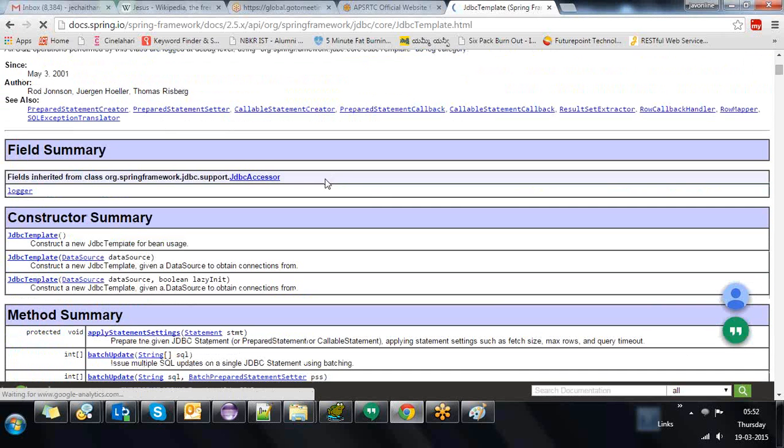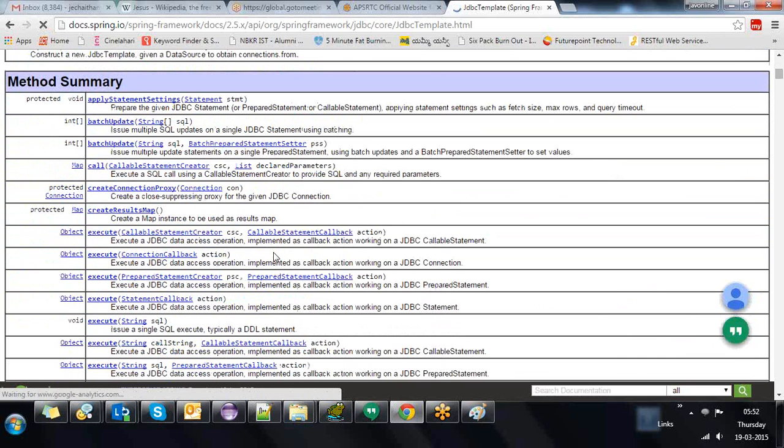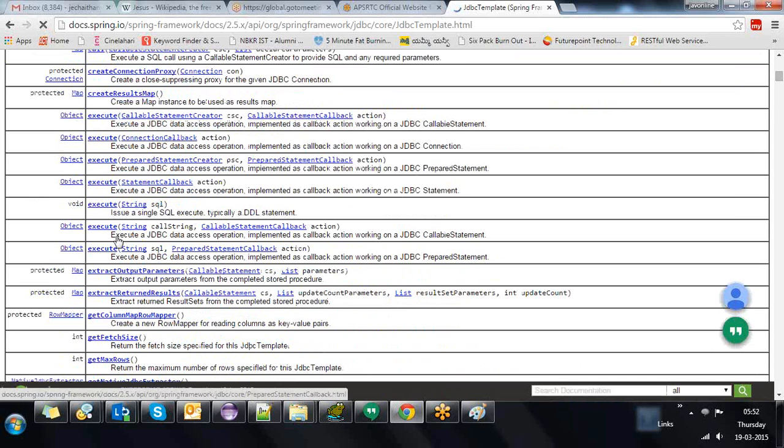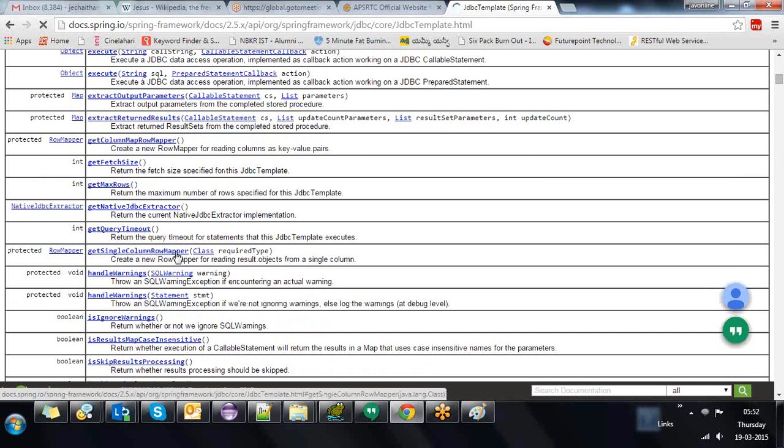So here we have three constructors: JdbcTemplate with the data source, and JdbcTemplate with data source and boolean. Okay, and also we can see there are some methods like execute, call, batch update, apply statement settings, execute, get max rows, get fetch size. Do you remember these methods we saw somewhere?